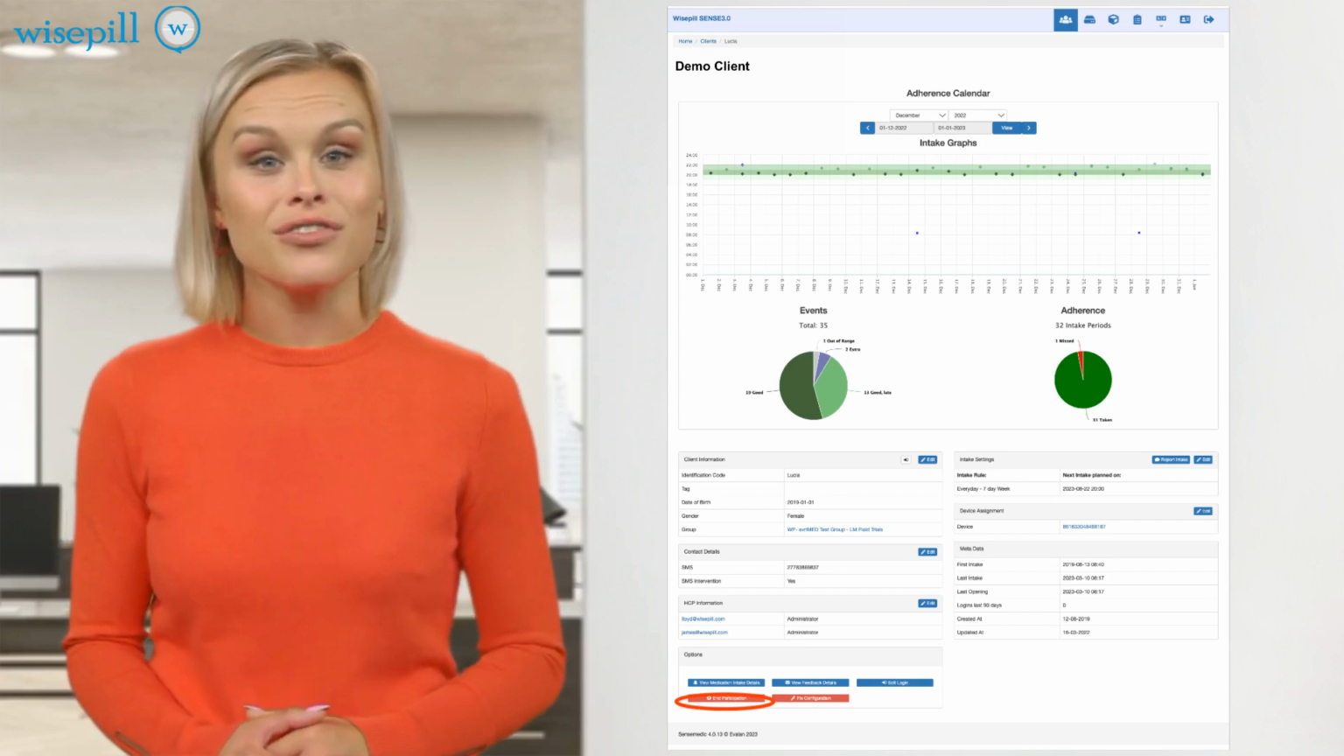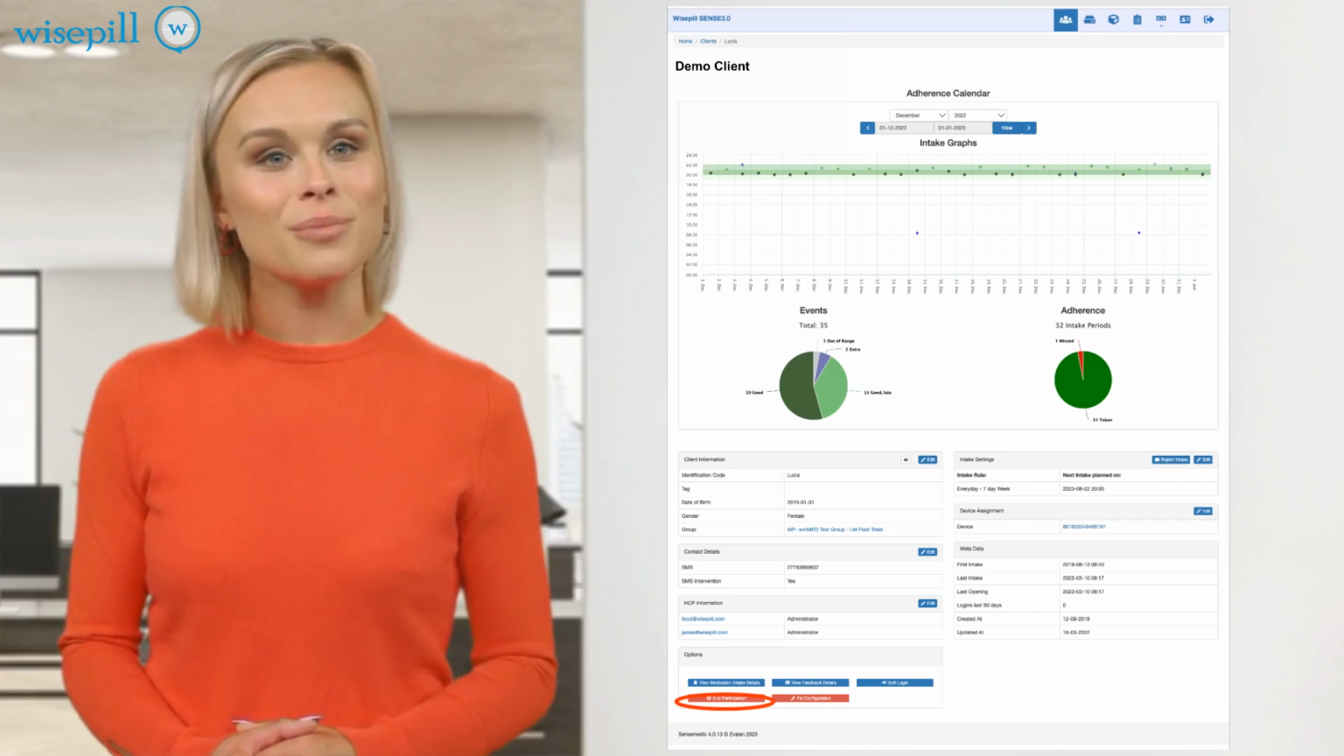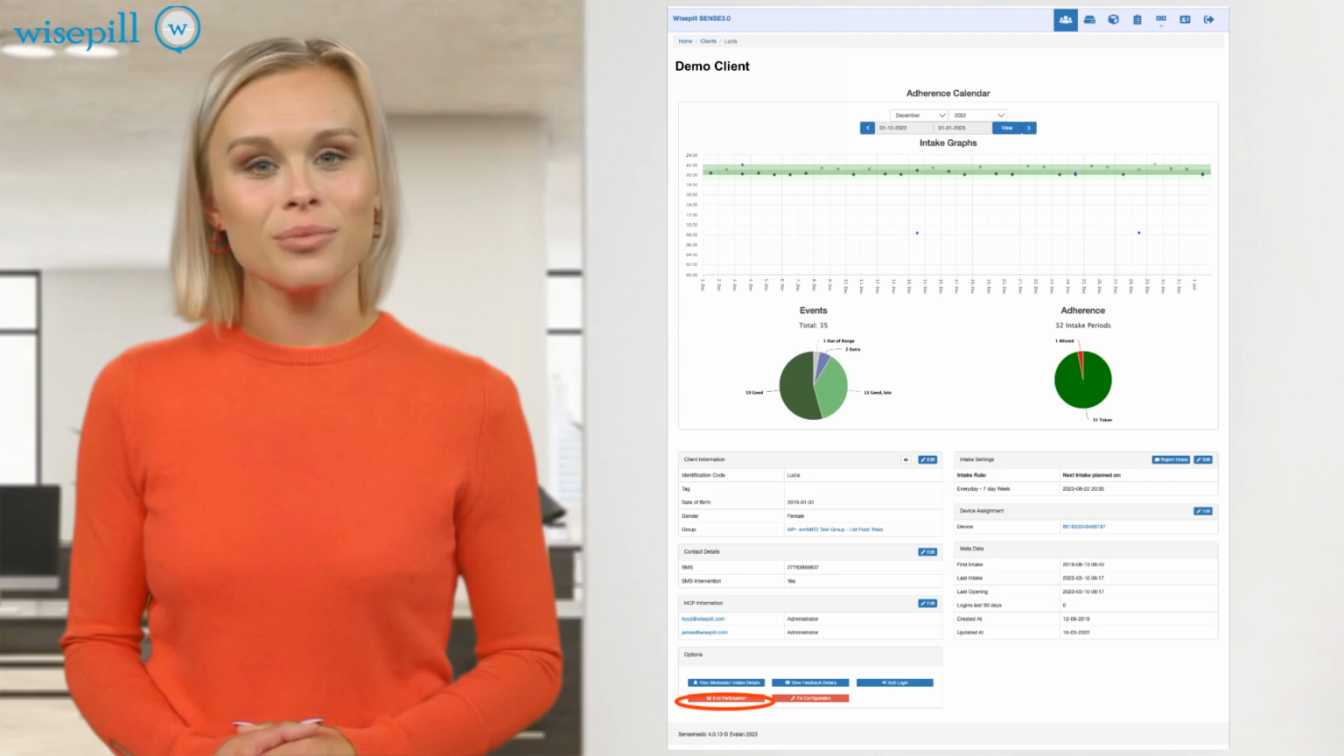After a client is configured on the Sense system, the first time that the pillbox is opened, the system will send an email to the project staff with the relevant information.